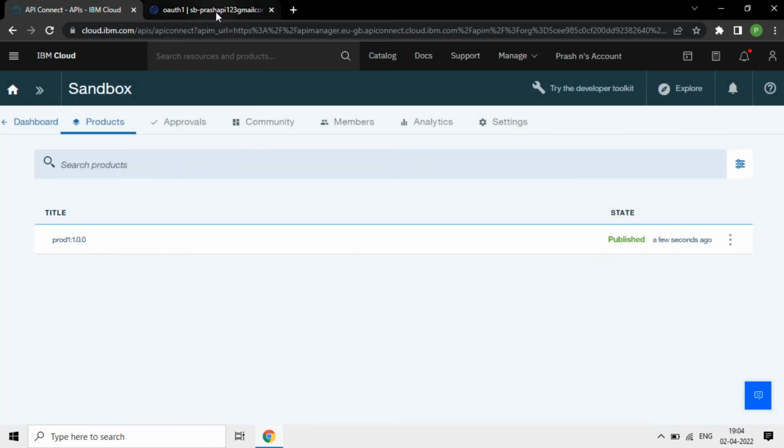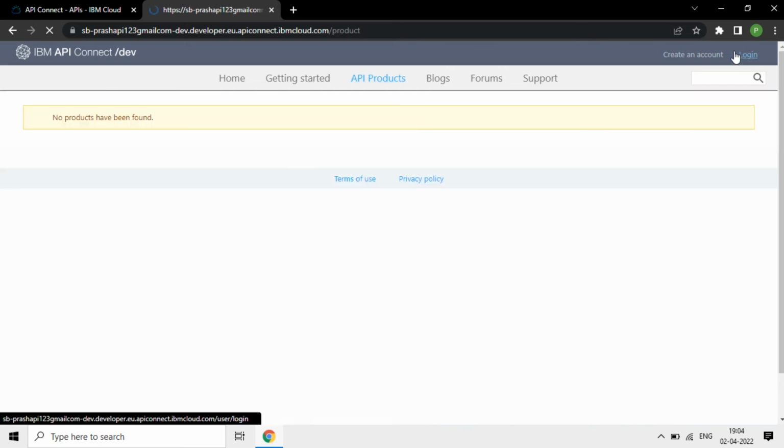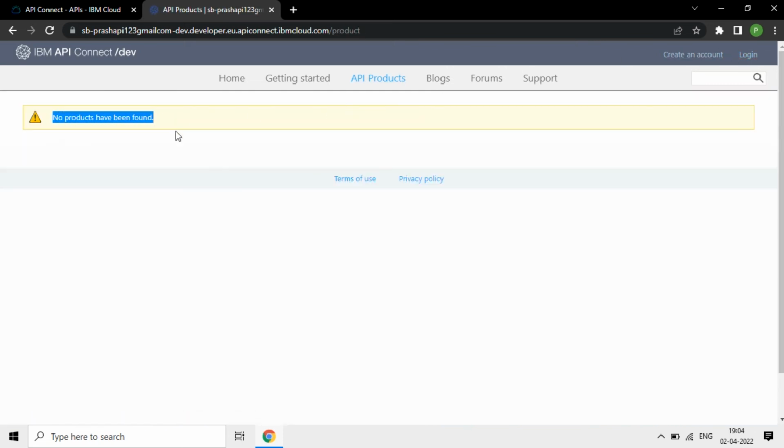Now go back to the developer portal here and check API products. Go back to this API product. It should not be visible now because we haven't logged into this developer portal. Now no products have been found because it's authenticated user only can see this product now.